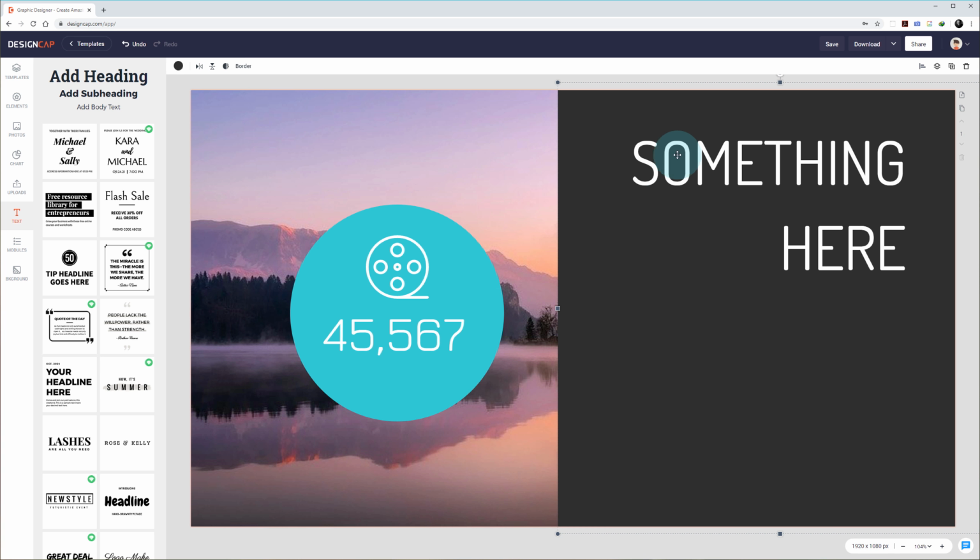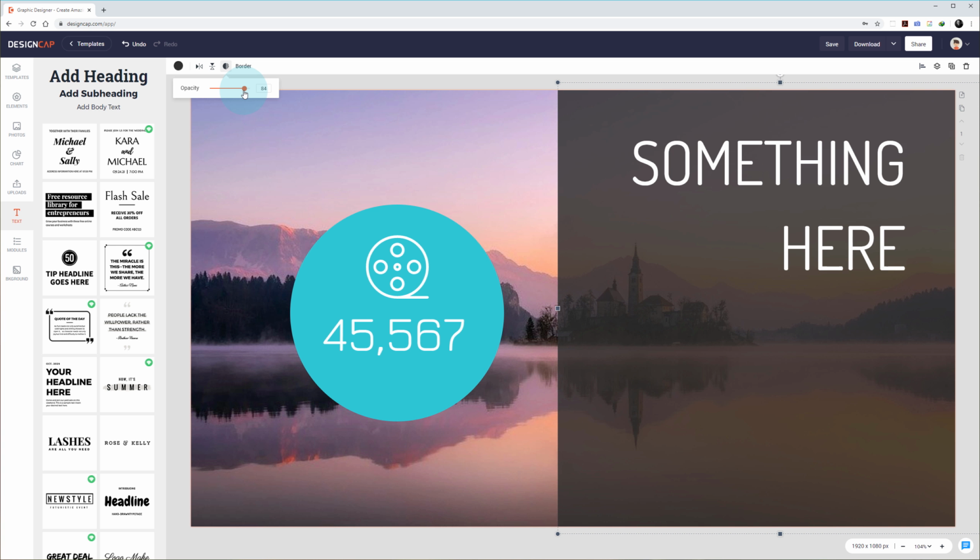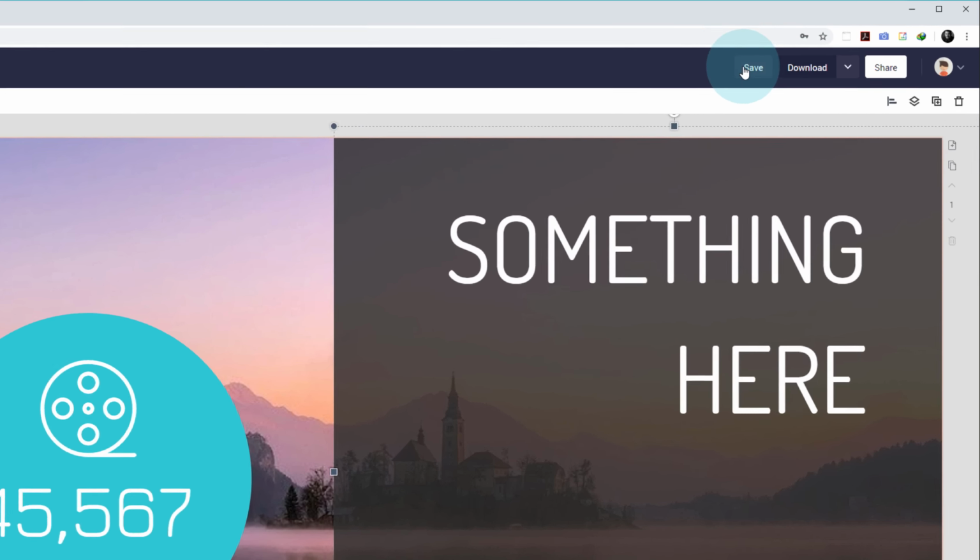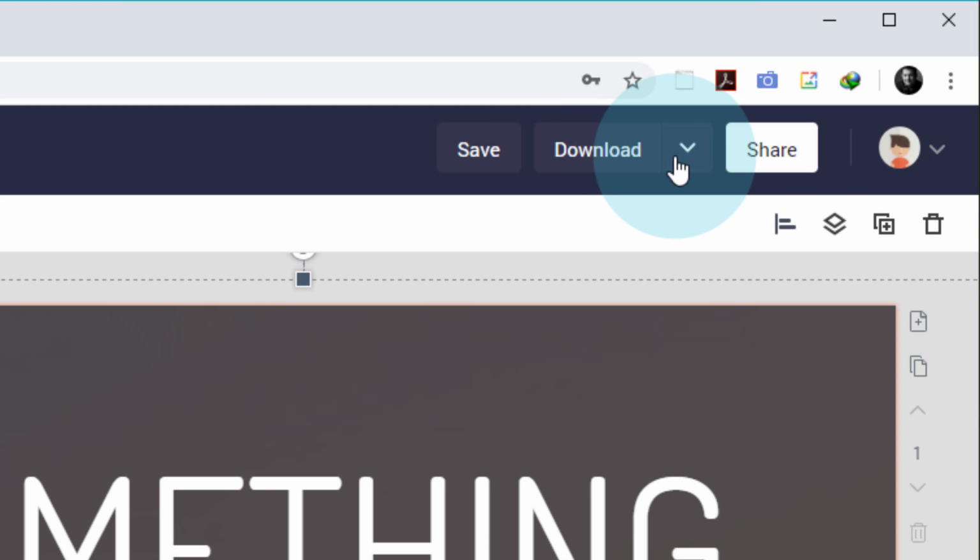And if you wanted to, you could change the opacity of this, make it a little bit less so you can still see the image behind, like that. And there we have something that we can export. And exporting it is really, really straightforward. Just you can save it as a design, or you can download it.